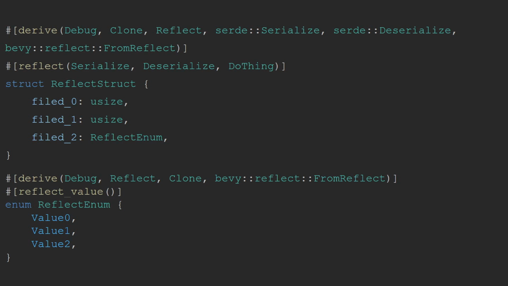From reflect can also be derived, and will implement the ability to create a struct from a reflected reference. Once this is done, it can be registered into your app in one of the two ways mentioned earlier, but this is not required to get the functionality of reflect. If you have the type directly, the register is only required for runtime dynamic interaction.